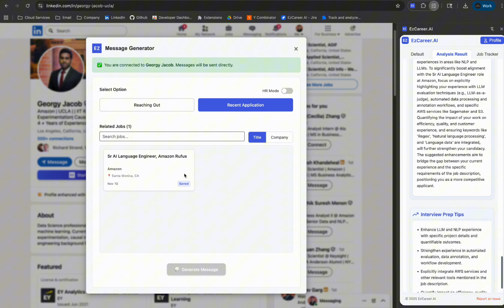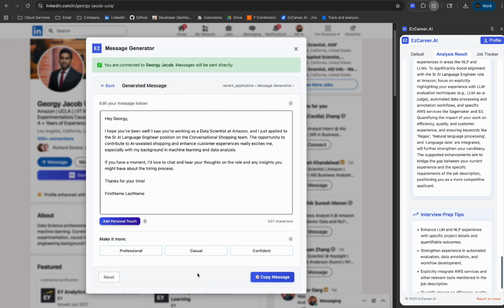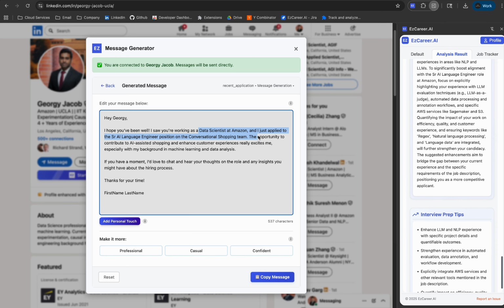Now if we click reaching out about a recent application, you can see the message is tailored to that position. Like, I have applied to this role and I want to learn about the team and the company from you. And then again, we're asking for a chat, not asking for the person to do anything for us.